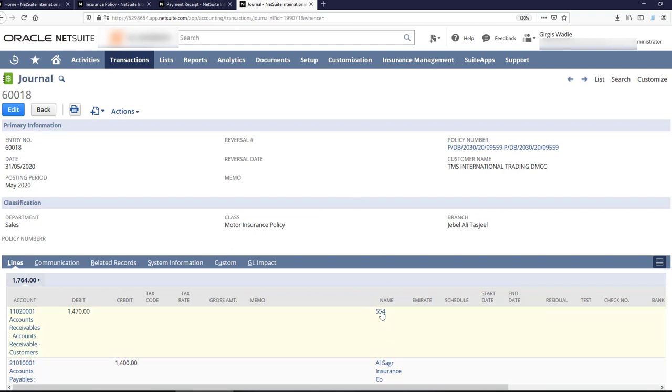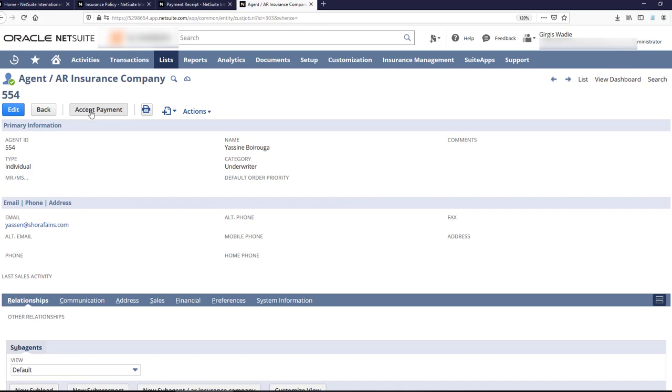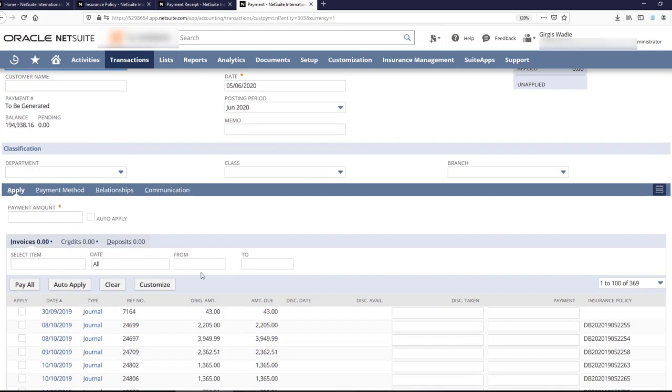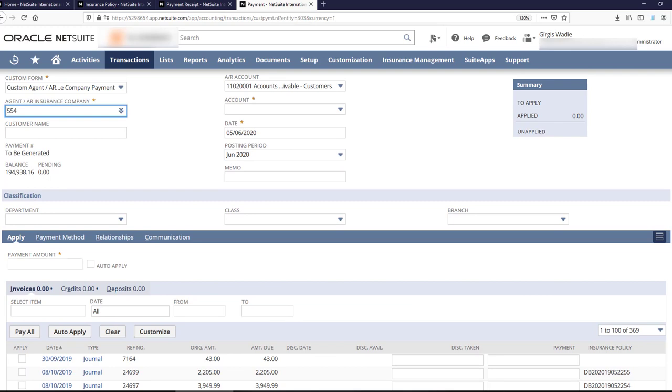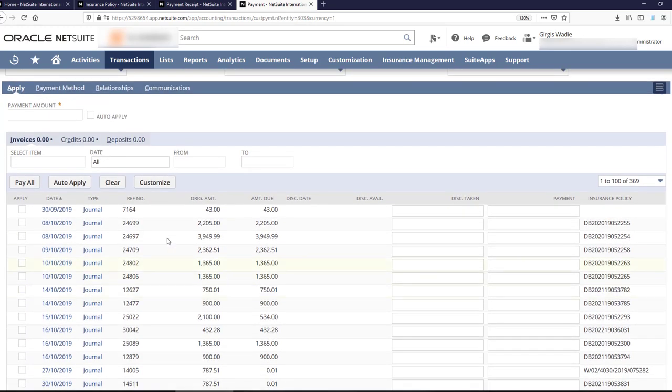So if I click here on the agent name and I want to accept the payment from the agent against this insurance policy, here is all the payments that need to be collected from the agent. Of course, I can search by the insurance number or something, or I can search by the date.